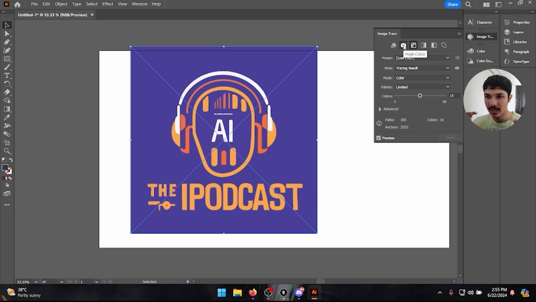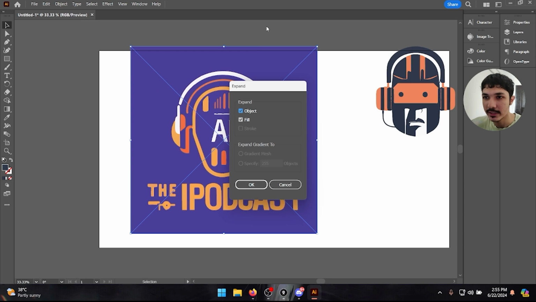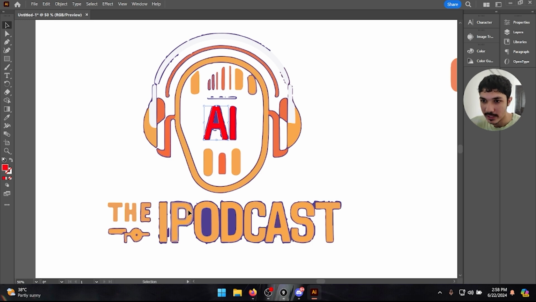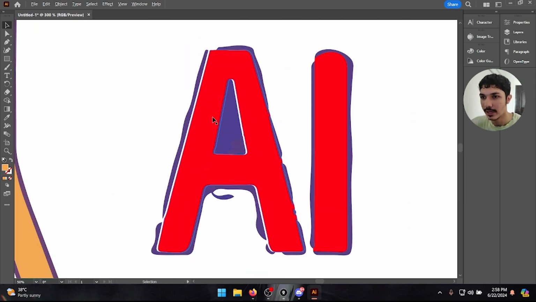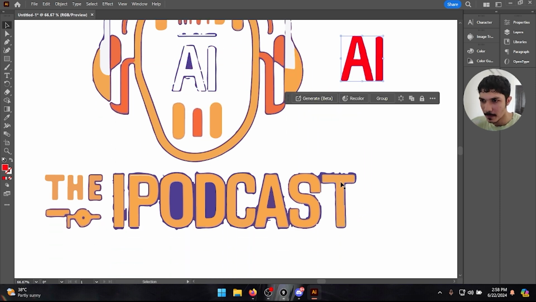When you go on high colors, it just starts popping. It's not very smooth. It's not very realistic anymore. So again, this image is traced. All you have to do is go on object, expand. Okay, now it's converted into a vector, ungroup. What I wanted from all of this is the text, right? As you can see, the text, everything is free. It's all vector.